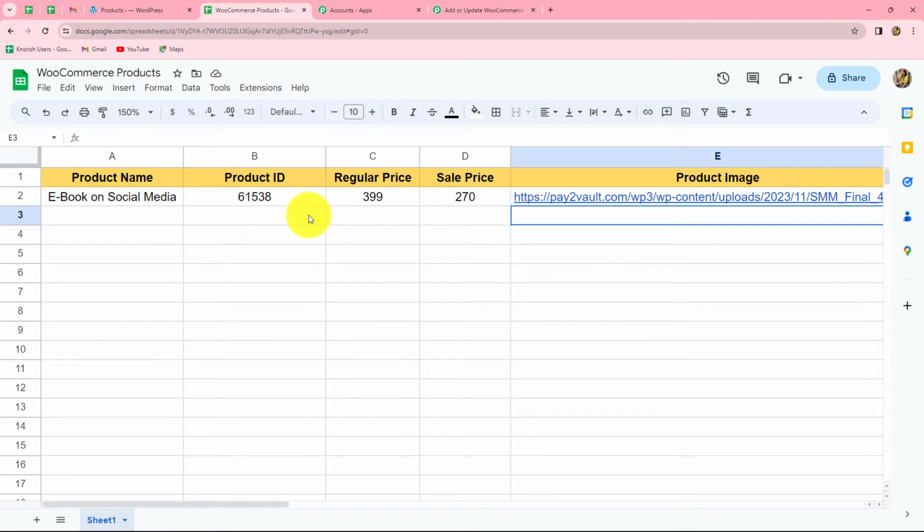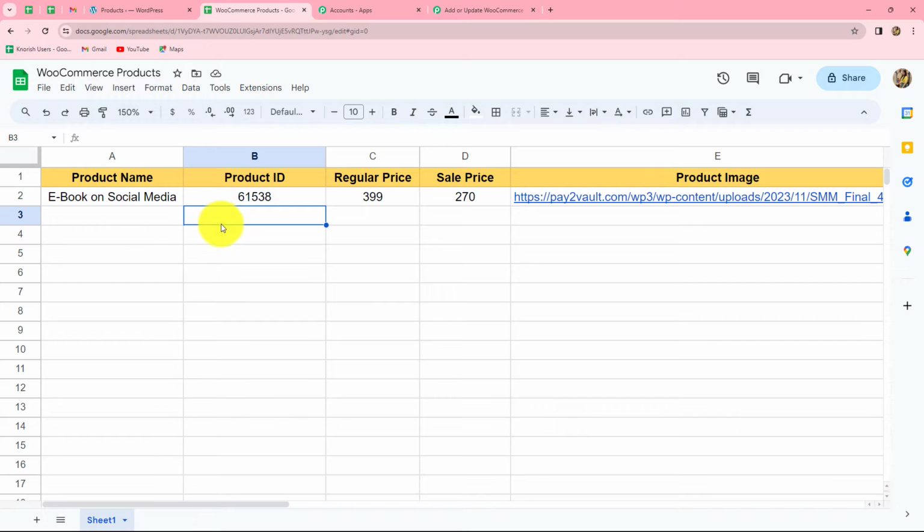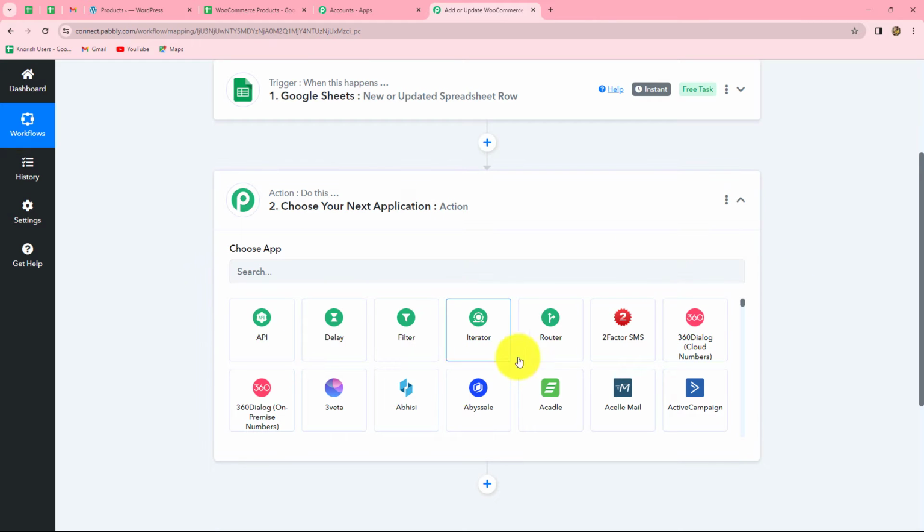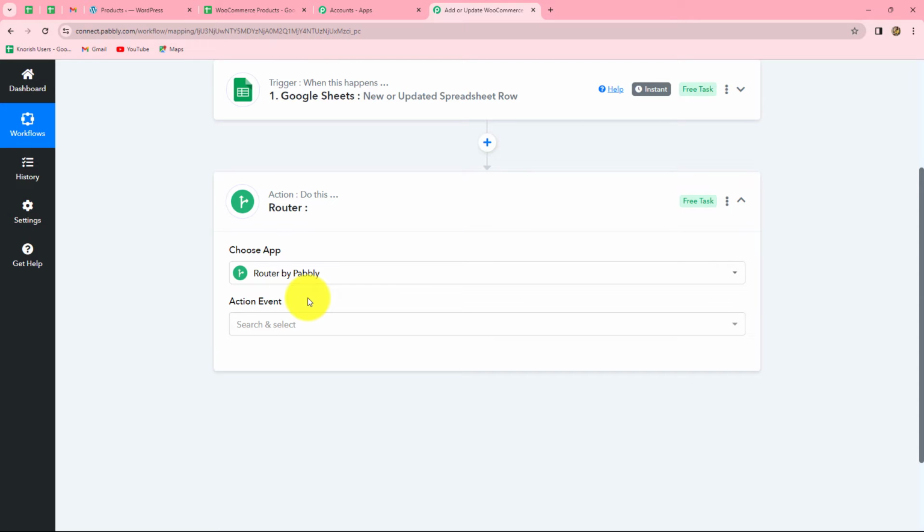So what we are supposed to do, first the product should be added automatically in our WooCommerce store, and then after the product is added, automatically the spreadsheet should be updated, that is the cell value should be updated, and automatically in front of the name of the product, the ID must be updated over here in the spreadsheet. In that case, what we are going to do, we will use router. So router is a feature by Pabbly which allows us to set conditions, that is which takes the workflow into two different routes and it sets up the automation according to our condition.